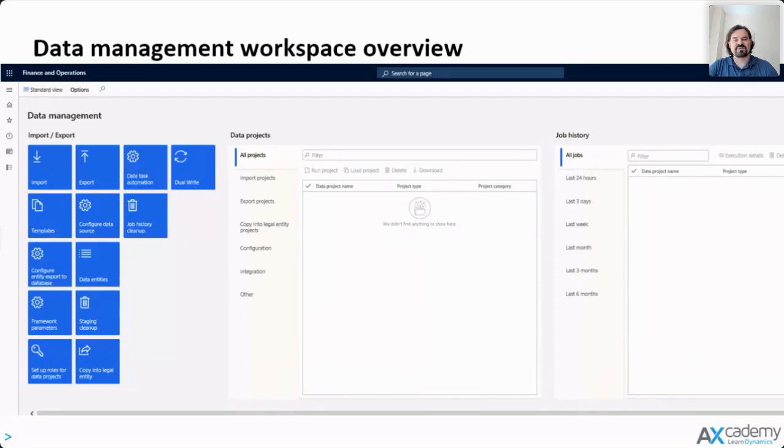The data management workspace provides us access to all important tasks for data management. So you have here access to data projects and execution tasks. You have here the setup for all the building bricks of data management, such as data entities, parameters, automation of the data tasks, templates, and also all other actions that are normally used during data management import or export.